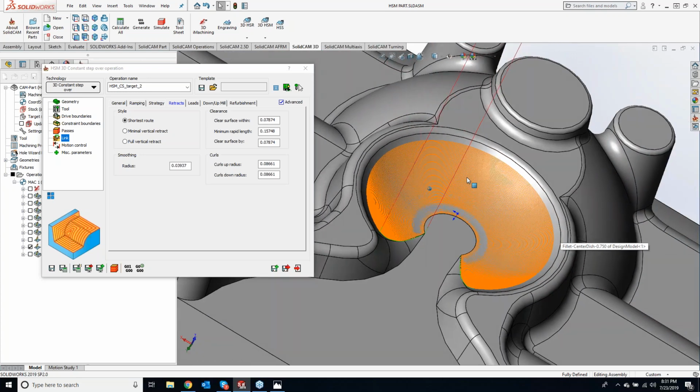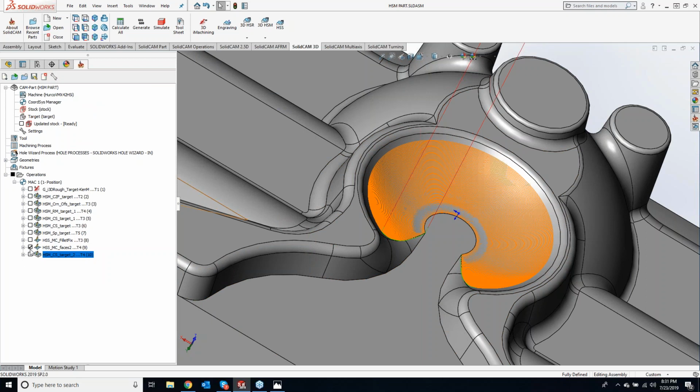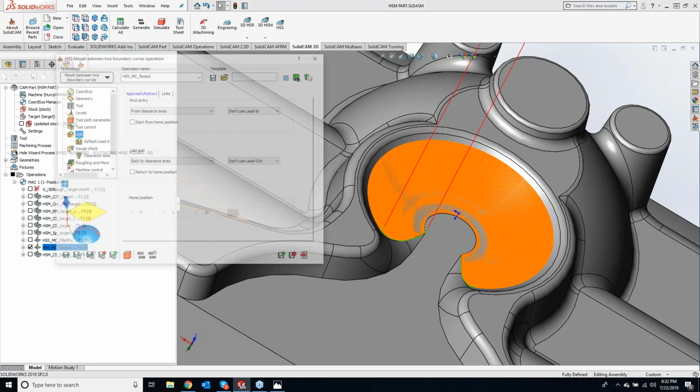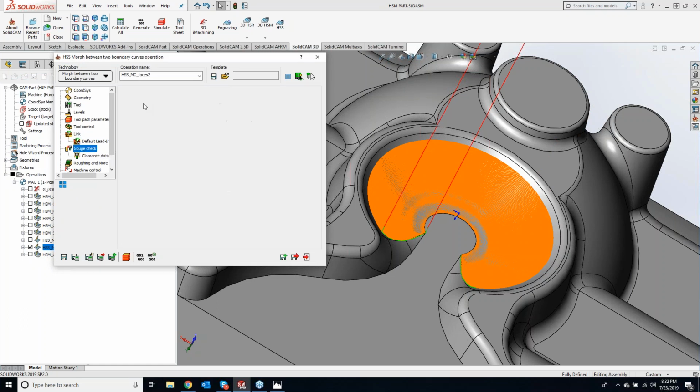So, is it gouging? Yeah, it definitely could be. So with HSM, you don't have to worry about gouging into the part. With HSS, you will have to double check everything just to make sure we're not gouging in there. So let's go ahead and open this up, and we'll go to our gouge check. We'll enable it.